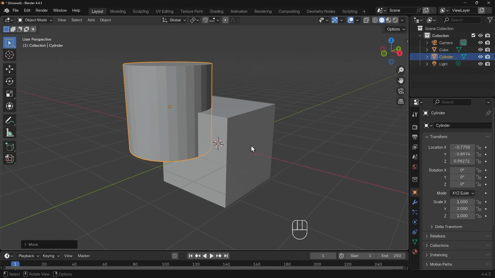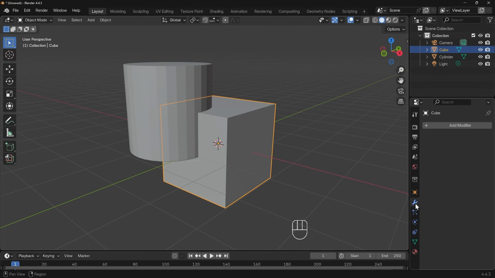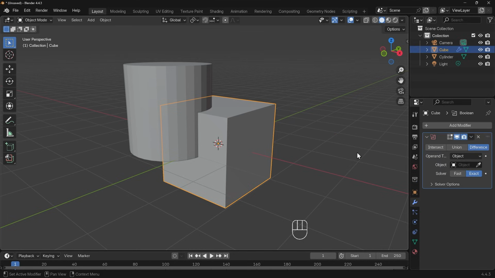And when adding a Boolean modifier, you need to think about which object you want the effect to happen to. So the cube is the object I want this cylinder to cut into. So that's going to have the Boolean modifier. I'll come down to my modifiers where the spanner is just here, add modifier, and then type in Boolean. And it's under generate, so I can click on that.